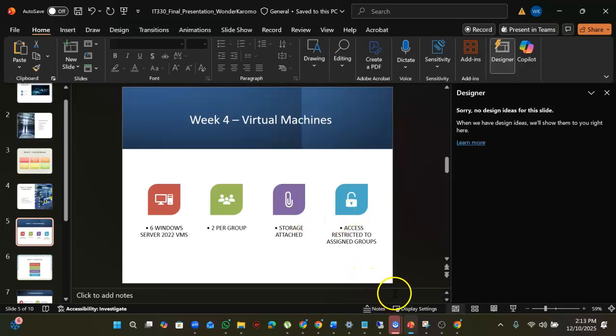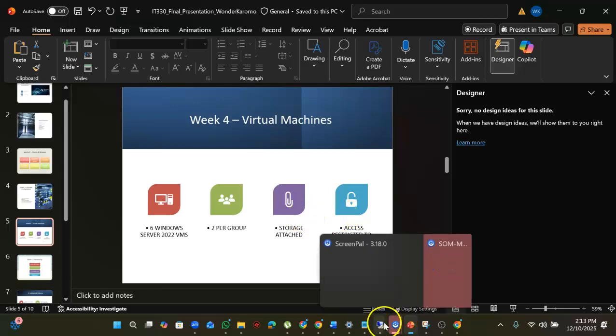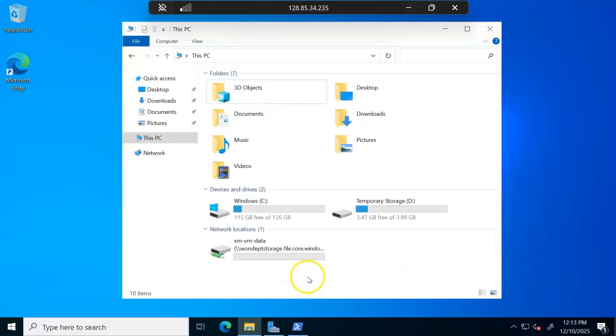Attachment was done. I'm going to show you one of the VMs. This is the VM that we're in. The storage was attached here, as we were required to do, when we came into PowerShell and ran a command, and then it attached this VM to the storage.